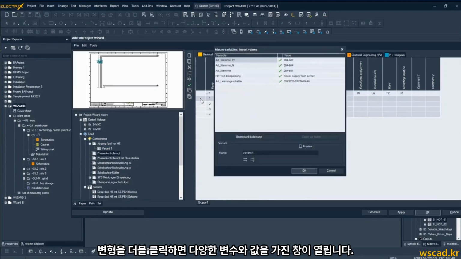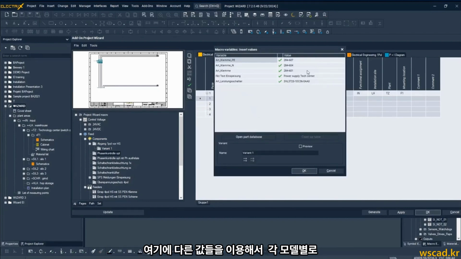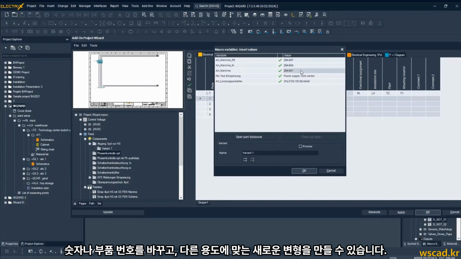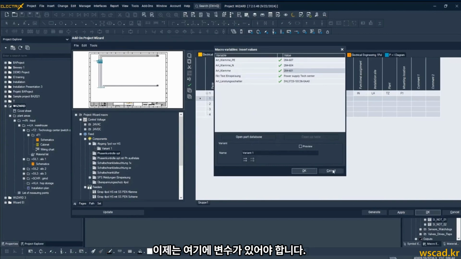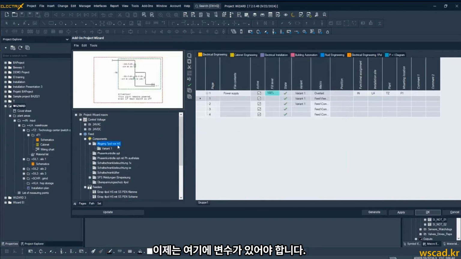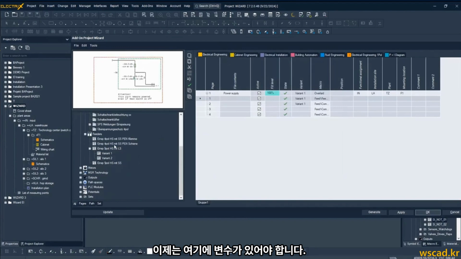So if we double click here, we can open this variants with different variables, and here we have different values. So for different application, we can change the numbers, we can change the part number, we can create new variant. And if we want to create a new variant with a macro, we have to have these variables.